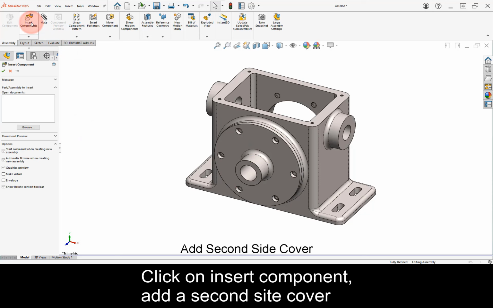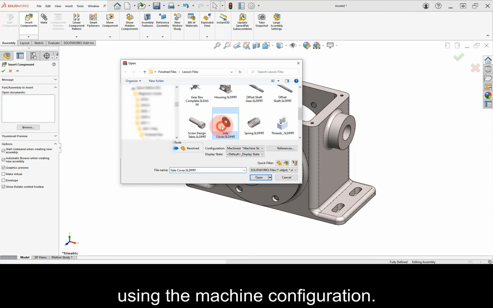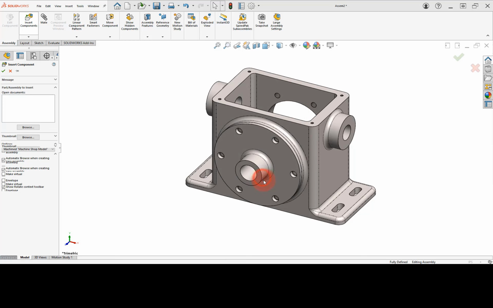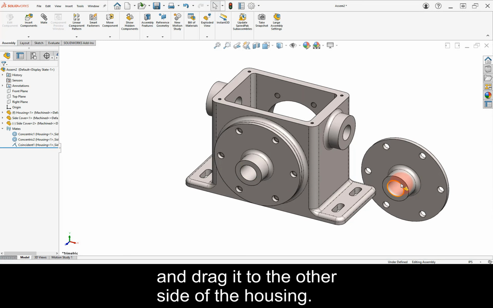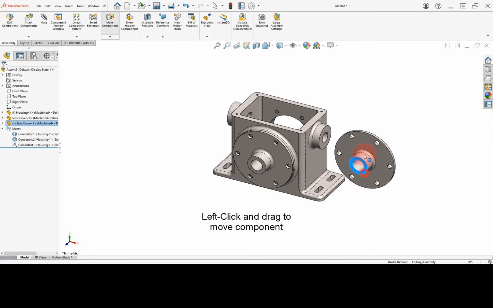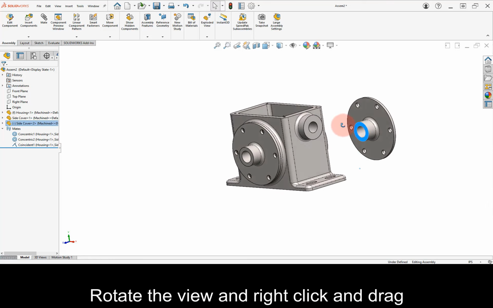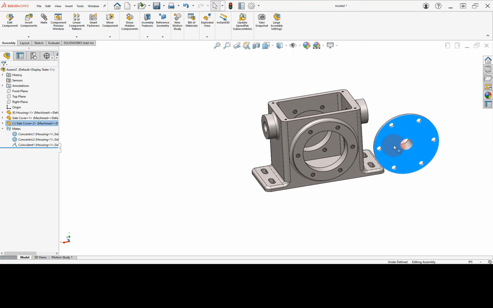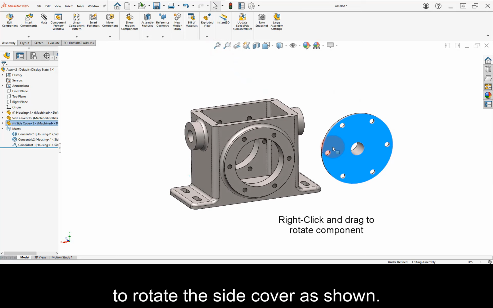Click on Insert Component. Add a second side cover using the machine configuration. Click to locate the side cover in the assembly and drag it to the other side of the housing. Rotate the view and right-click and drag to rotate the side cover as shown.